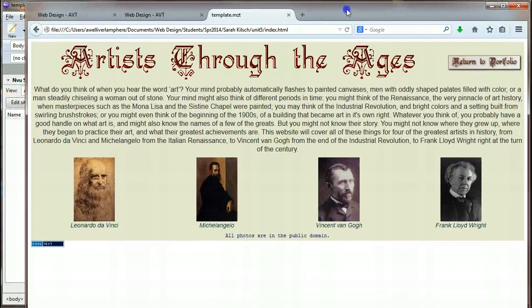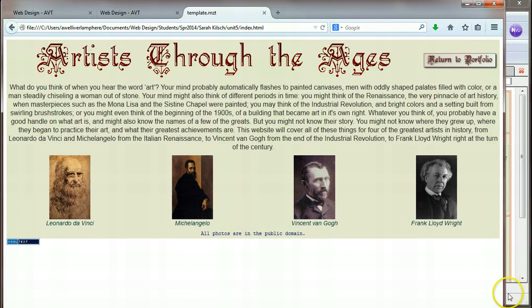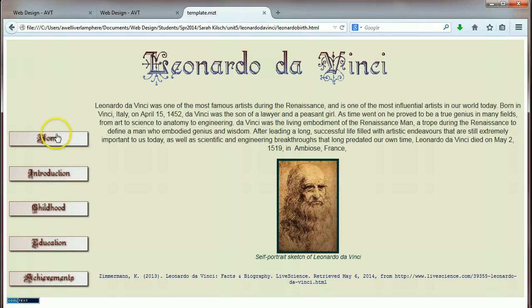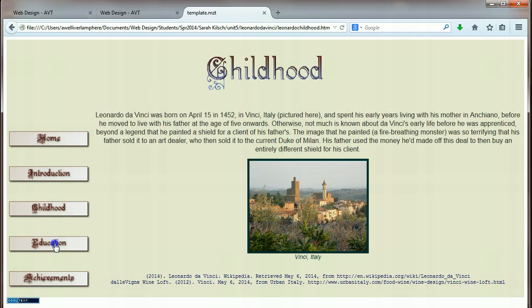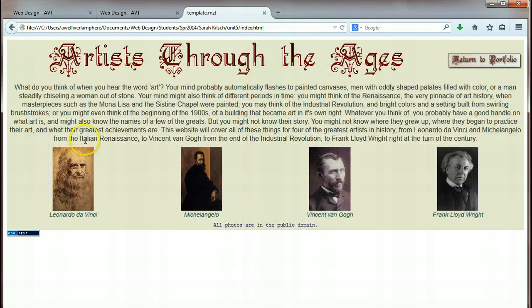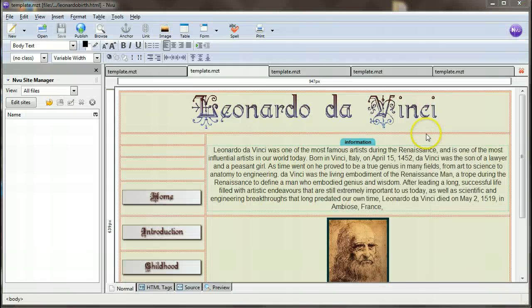And so this is what her web page looks like when it's kind of in action here. She has a return to portfolio button, and then she has the links to the different artists that go straight to her introduction page. Then you can also look at their childhood page, education page, achievements page, and then back to the home page and look at the next artist. So Sarah did a great job. Thanks, Sarah, for letting me use yours to show us an example.